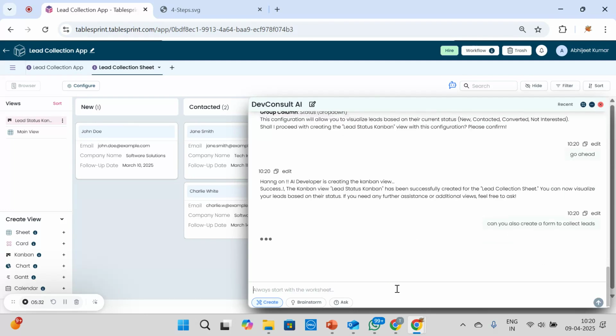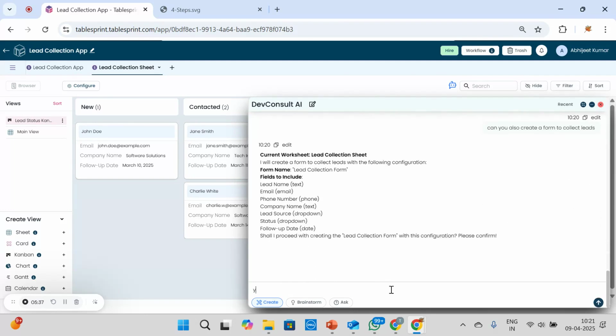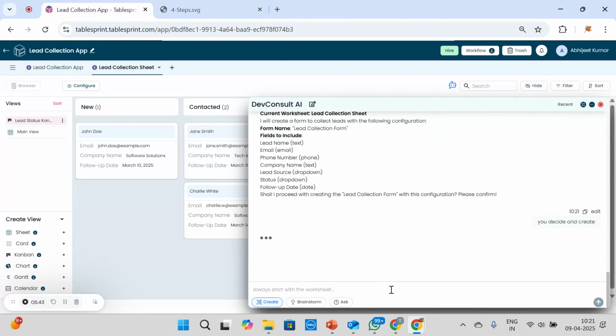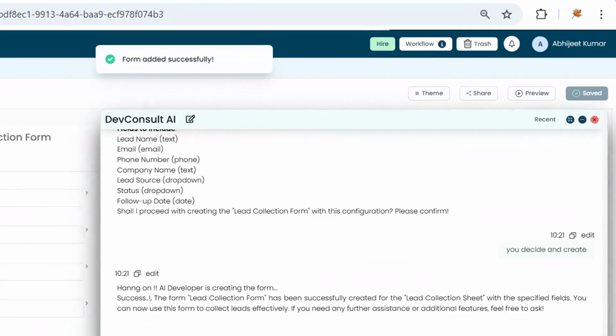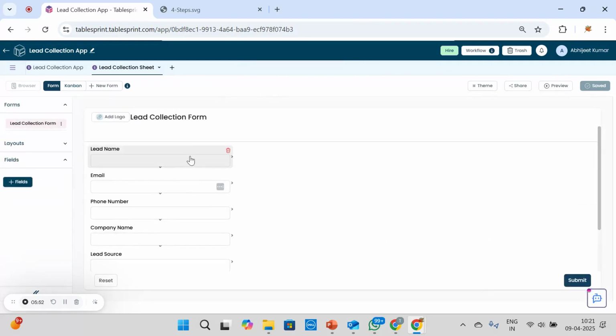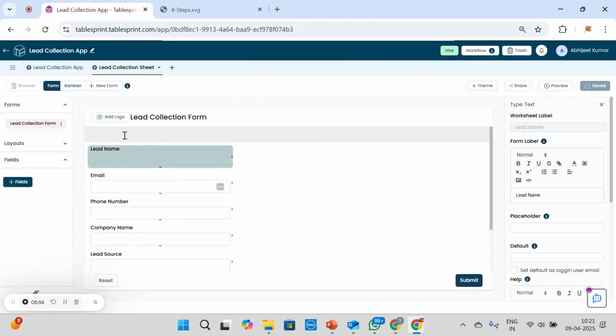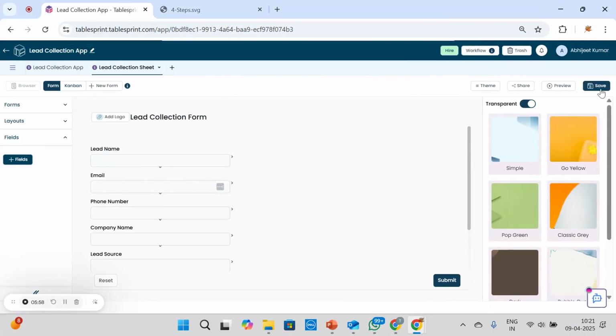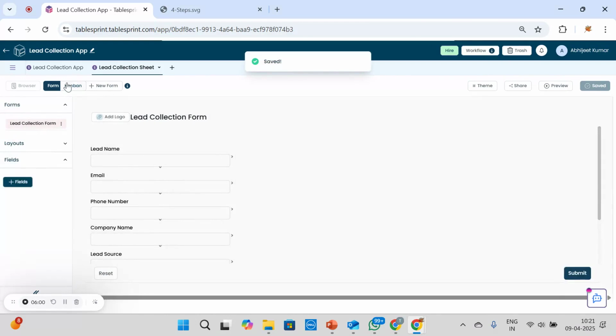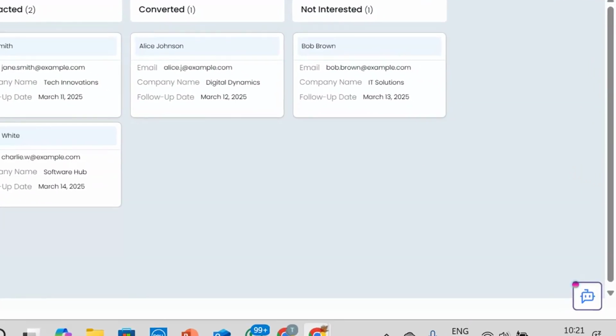I instruct the system to create a form, leaving the specifics up to it. The form is ready. In this form, you have full control. Customize themes, apply colors, and more. For now, I'll make it transparent. After saving the changes, you can navigate back to your views, where the form is now available.